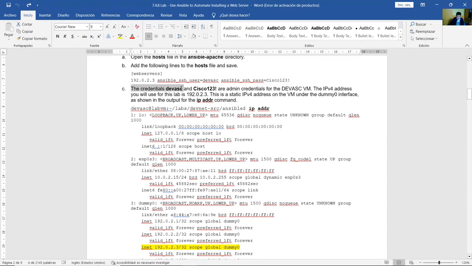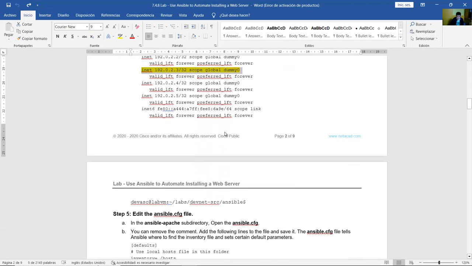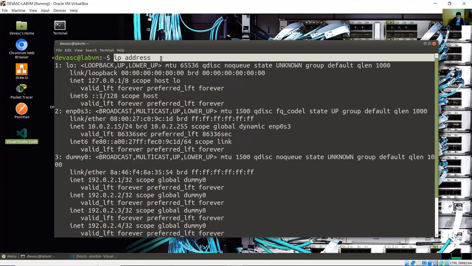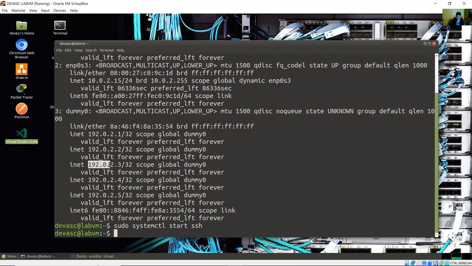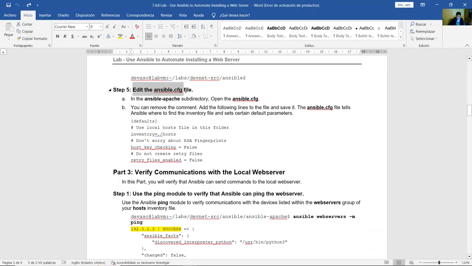The credentials devasc and Cisco123! are admin credentials for the DevNet Associate virtual machine. The IPv4 address you will use for this lab is 192.0.2.3. This is a static IPv4 address on the virtual machine under the dummy0 interface as shown in the output for the ip address command. Okay, this is the IP address on dummy0, 192.0.2.3.